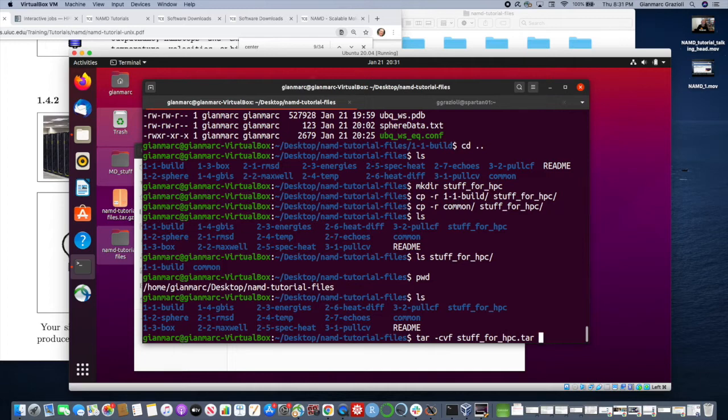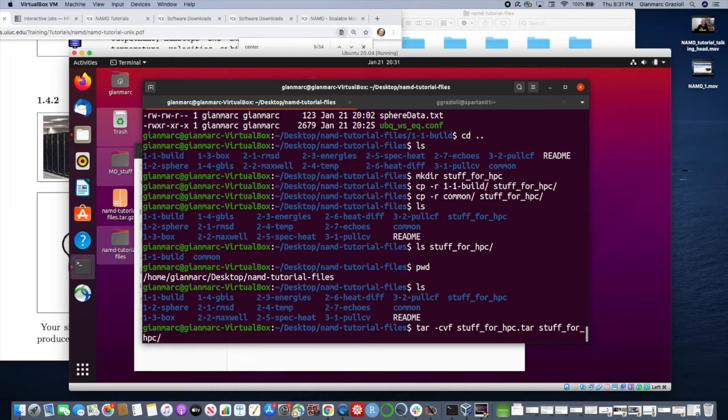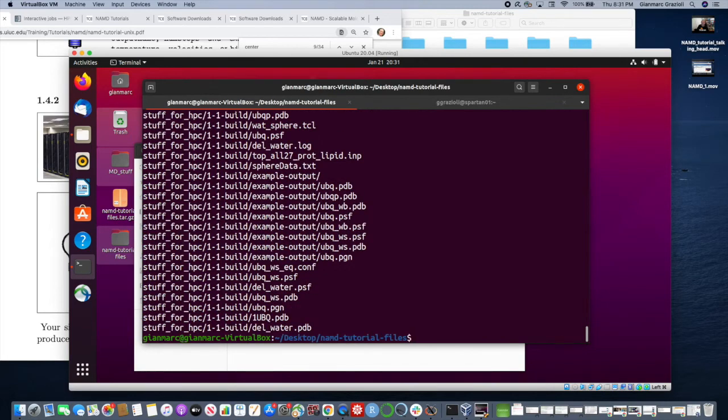So this is sort of the way people say it. Oh, make a tarball. So I'm going to tar this up. tar -cvf stuff for HPC. So now I give the directory that I want to get tarred. So first it's the file name, then the directory I want to get tarred. Enter. And because I typed the V in there, that verbose, that's why it said all this stuff. This is the verbose way of telling me what's going on.